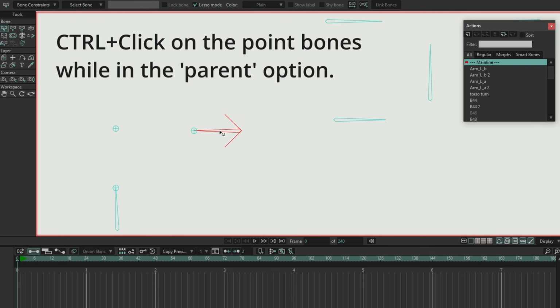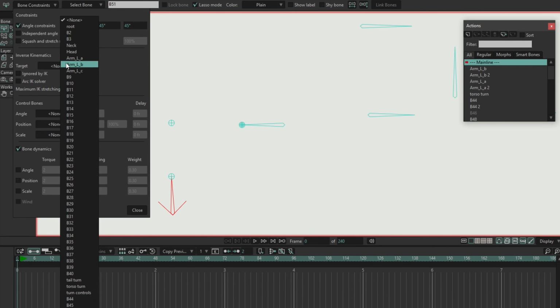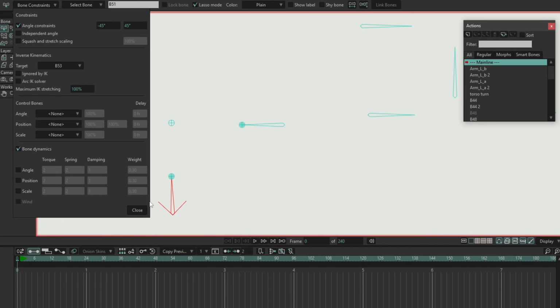Next, you want to select these up, down, left, right bones, and then control click on their point bones for each one. I'll just repeat it with this one. If you need to do this the other way around, this bone is called B53, so I can just select this bone, go to inverse kinematics, and select B53.